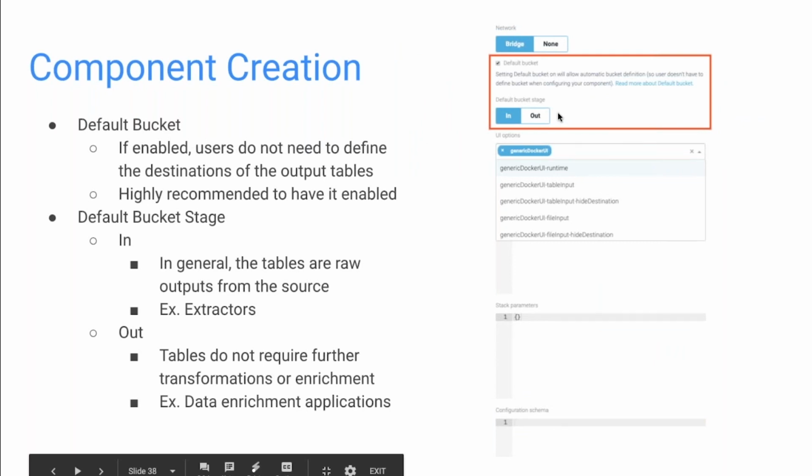Default bucket. So if enabled, users do not need to define the destinations of the output tables. So it's highly recommended to have it enabled. So it saves you some trouble from configuring the output mapping.